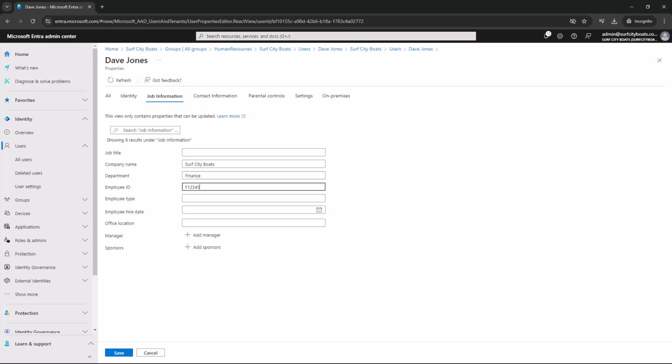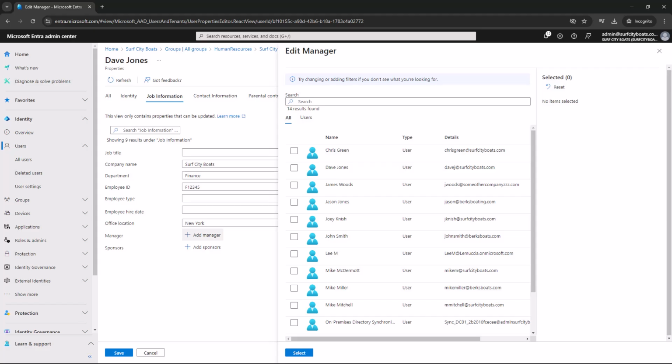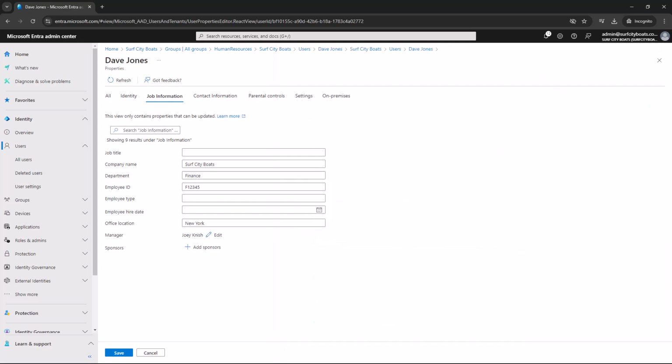Following this, you'll add Dave's employee ID by clicking the Employee ID field, entering his ID, and pressing Enter. You'll also specify Dave's office location by clicking the Office Location field and entering New York, as that's where he's based. After pressing Enter to confirm that detail, you'll move on to assign Dave's manager. Clicking the Add Manager option will allow you to select Joey Knish from the list of available managers, since Joey is Dave's immediate supervisor. Once you've made your selection, you'll click Select to confirm Joey as Dave's manager. To make sure all these updates are applied, you'll click Save.